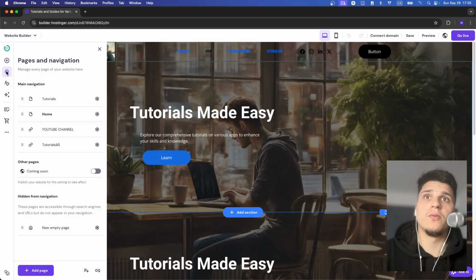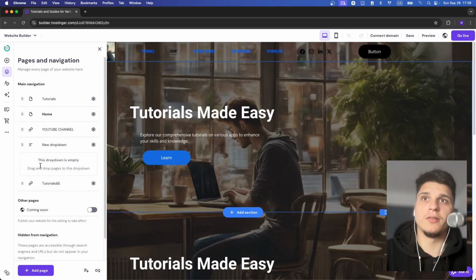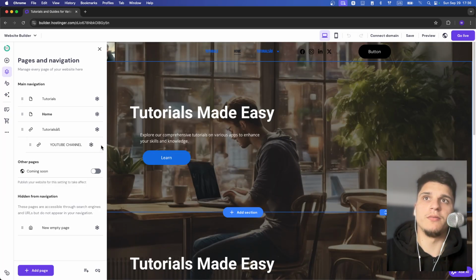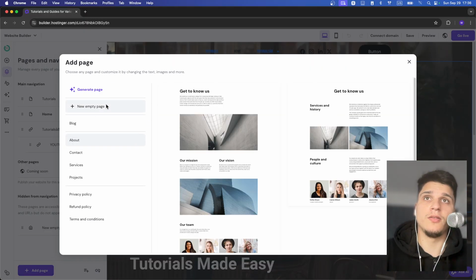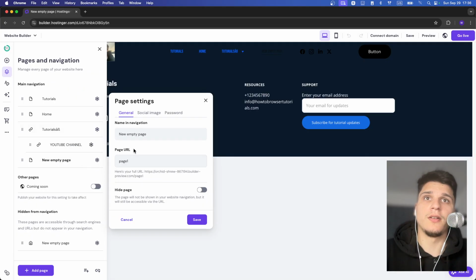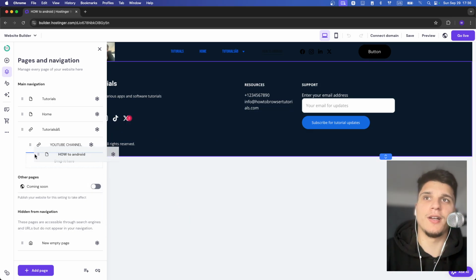And now what about creating a drop down? If you click on here, you can add this tutorials here, and then maybe you can name this tutorials, and then you can add multiple, like written tutorials, FAQ, whatever you want, different categories. You can click on the three dots and delete this. From here, you can add more pages, a new empty page. Let's say I'll name this how to Android, whatever. Now we'll save this, and now we can drag this underneath.